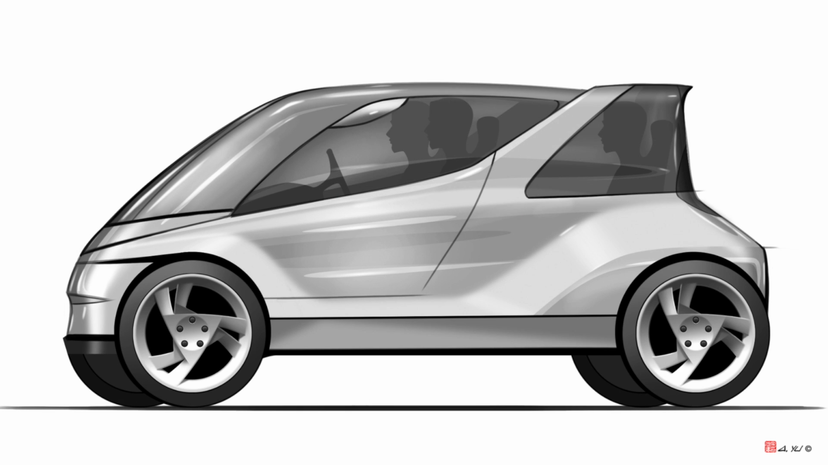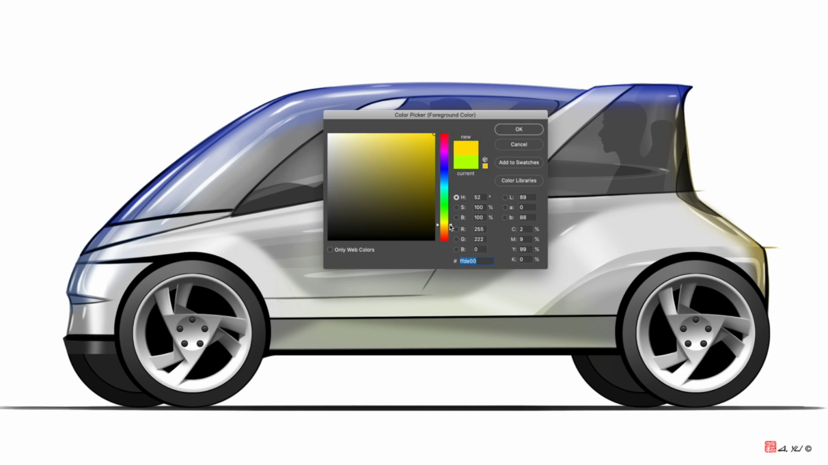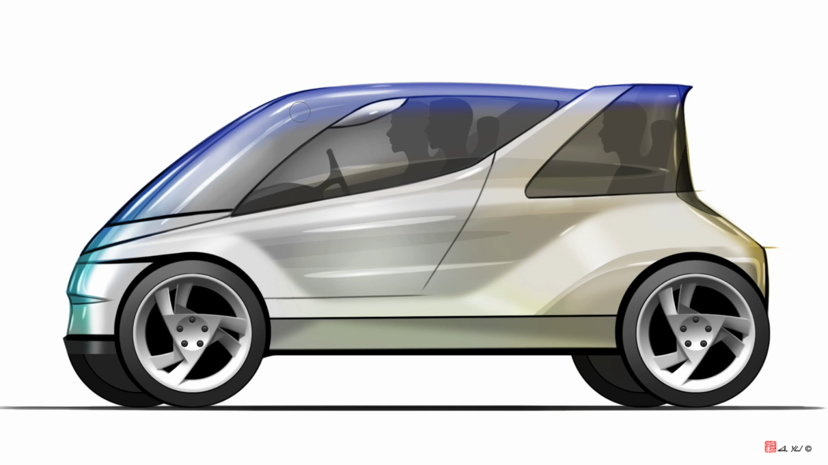Next, tint the silver metallic vehicle with colors. Since upper-facing surfaces reflect the sky, tint them blue. Add warmer colors and some green to the ground reflections. For marker sketches, use colored chalk to tint surfaces.